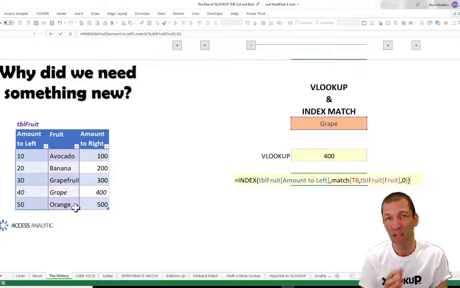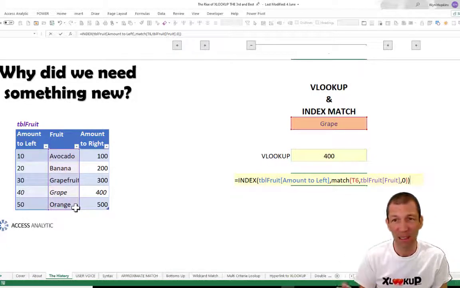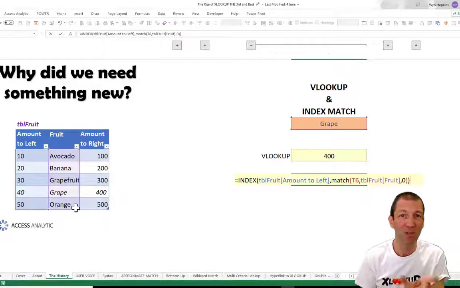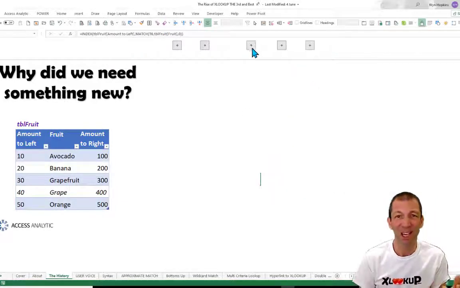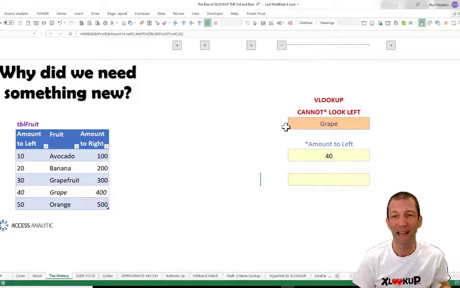It was more flexible. You didn't have to do column counting, but a longer formula, and people just struggle to remember that, understandably. Okay, press enter, there's the amount to the left. So that's a couple of the issues with VLOOKUP and index match.